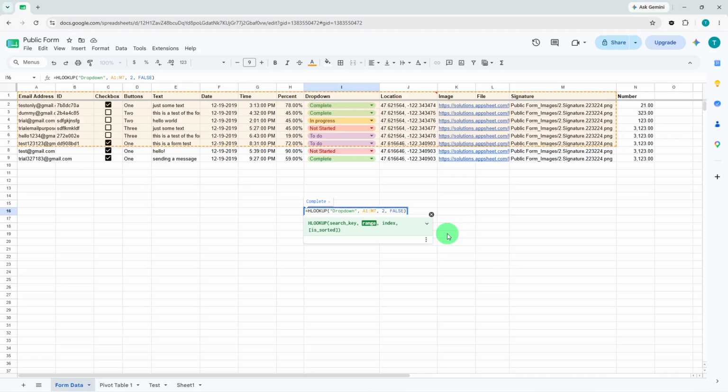The next argument is the row index. This is the number of the row within the selected range that contains the value you want, counting from the top of that range as row 1. If your data is in row 2 and your headers are in row 1, the row index is 2. Type that number and add a comma.